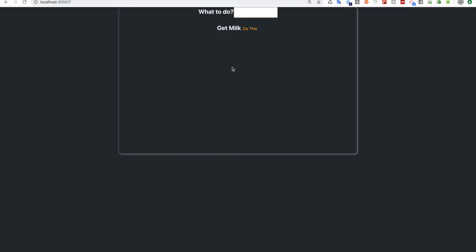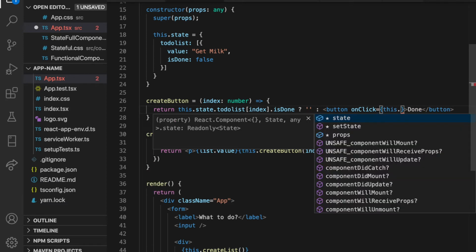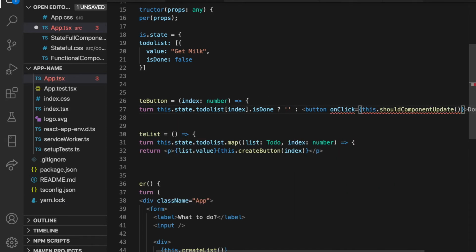So if you go here, there is a "get milk", and this is not done. So we can create a to-do, and probably I can add done. Once a user clicks on this, on click, probably I can add this.done, and what will be done? This index will be set to true if I pass index.